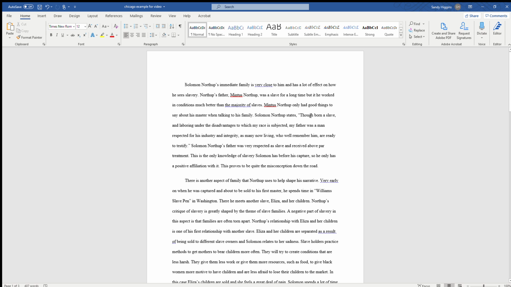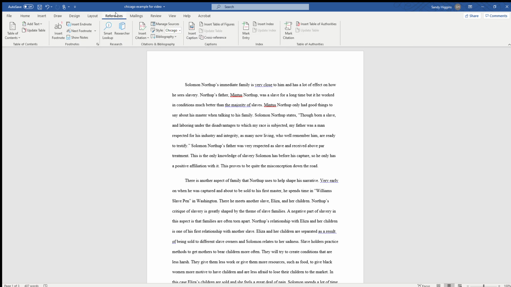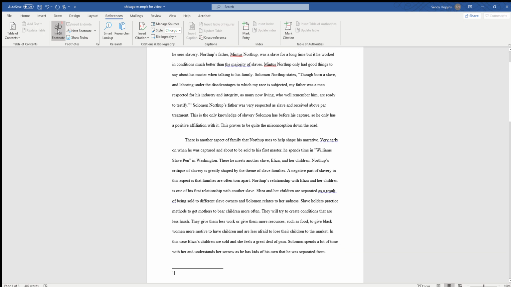If you notice in this first paragraph we have a quote, and so we need to cite this quote. Take note that the punctuation is inside the quotation mark, and then we will place our cursor after the quotation mark to insert our footnote. Click on References, Insert Footnote, and you see the number pop up here and a number at the bottom.